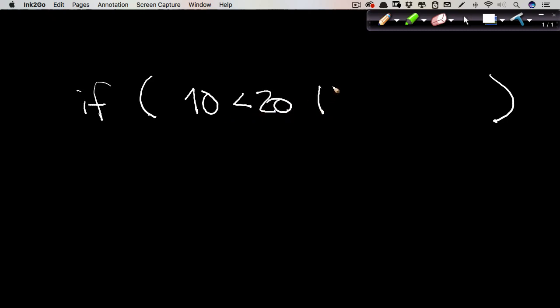Now, the conditional expression. Okay, so we have the if. We're going to make a decision. And within here, we know a final decision is going to be made. It can be made up of multiple parts. So let's say, I'm not even going to use variables, I'm just going to use numbers. So let's say 10 is less than 20, if that's true, or 5 is greater than 10.